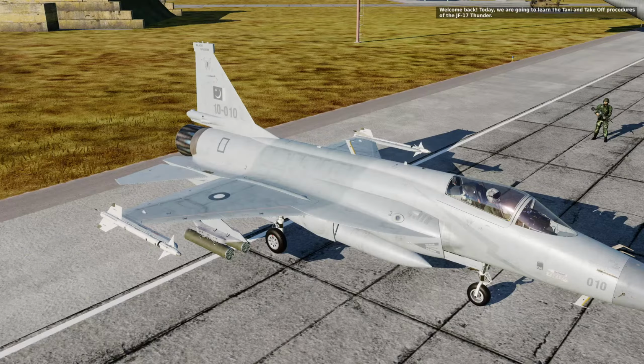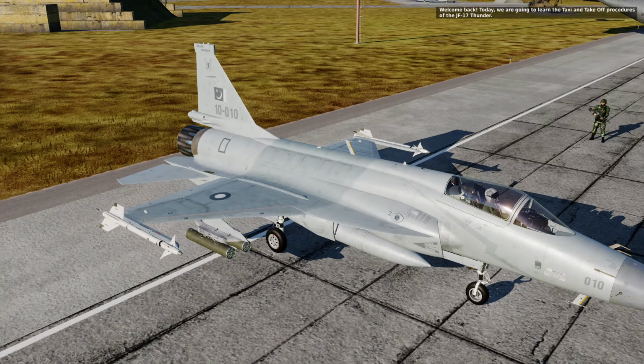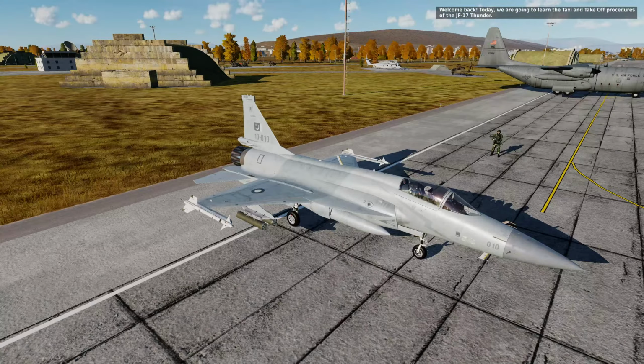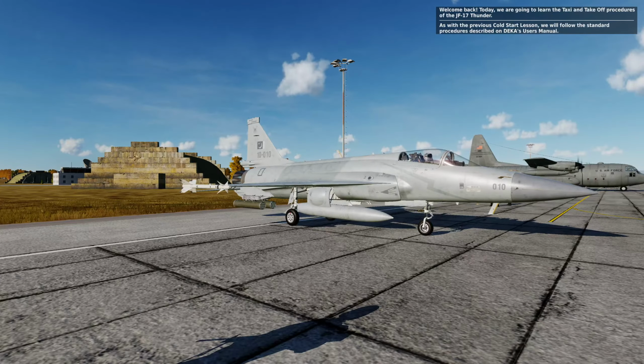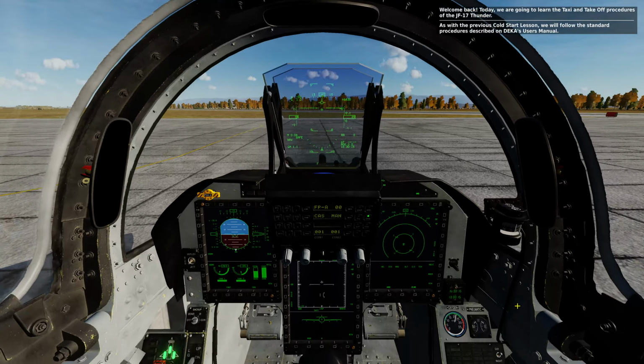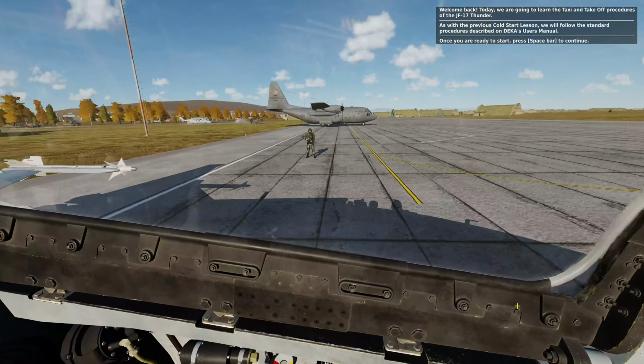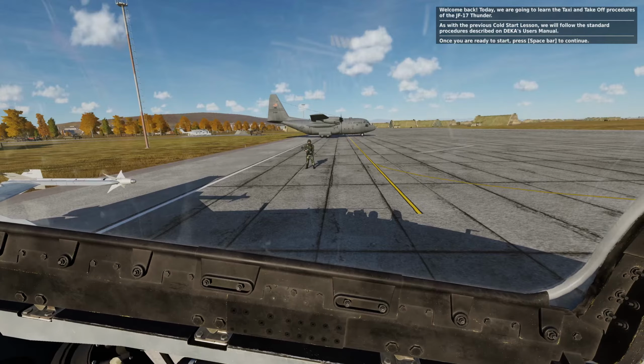Welcome back. Today, we are going to learn the taxi and takeoff procedures of the JF-17 Thunder. As with the previous cold start lesson, we will follow the standard procedures described on deck as user's manual. Once you are ready to start, press spacebar to continue.